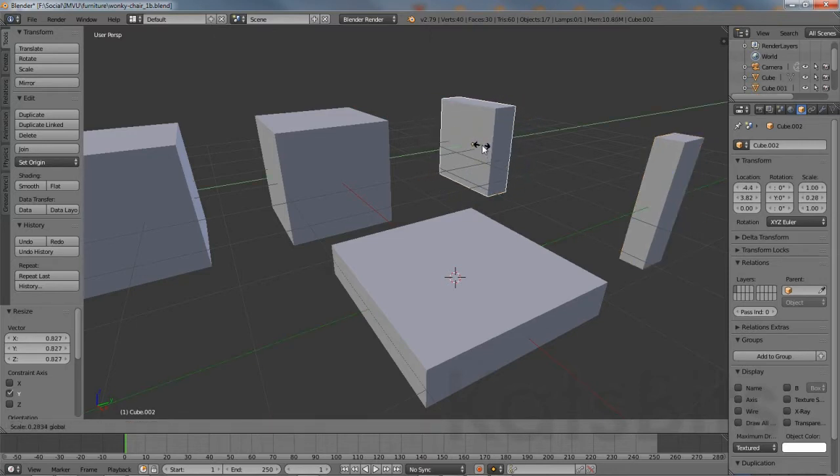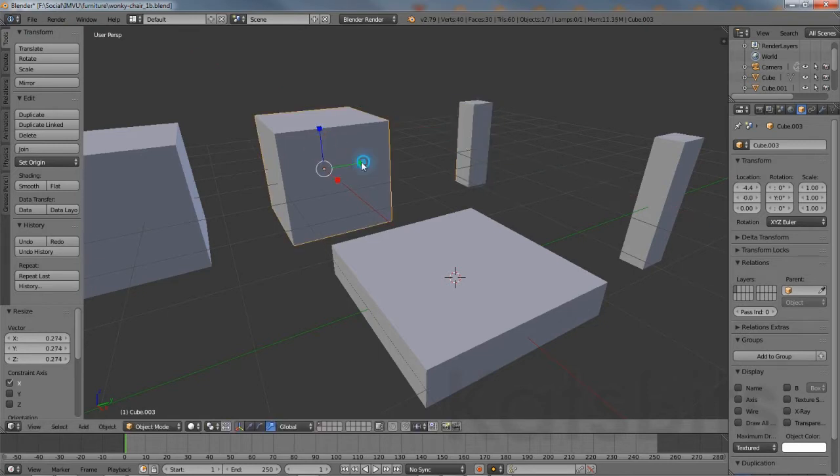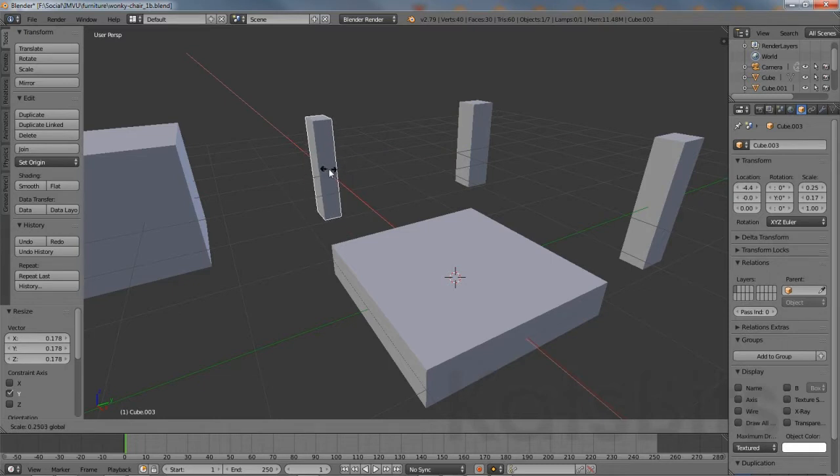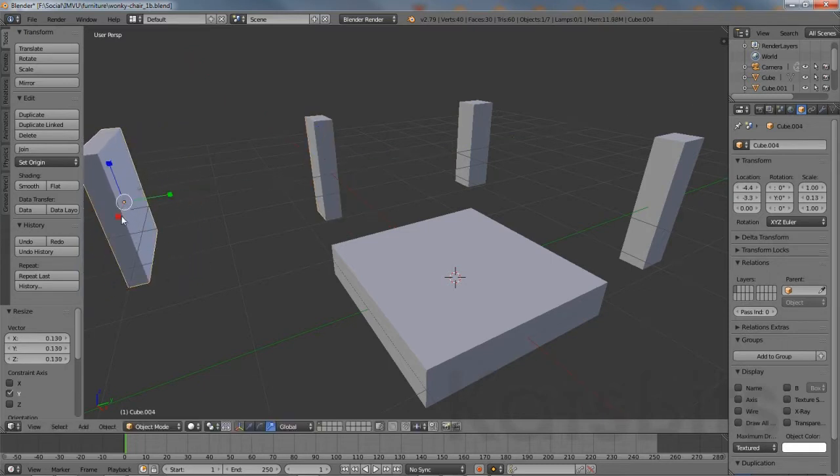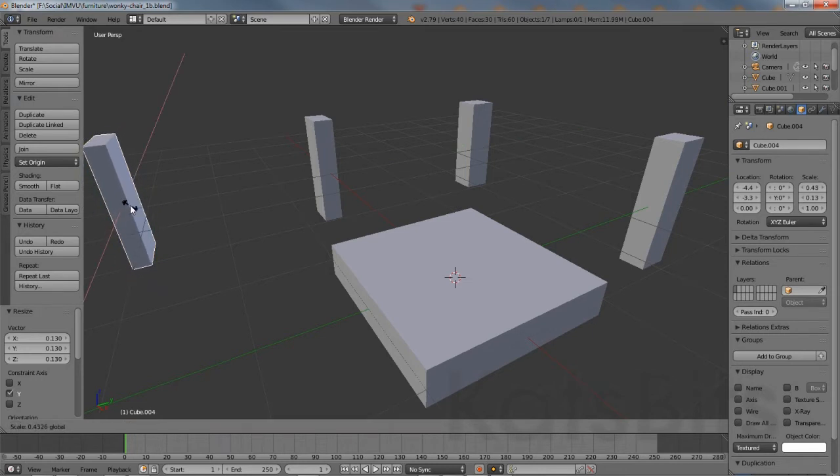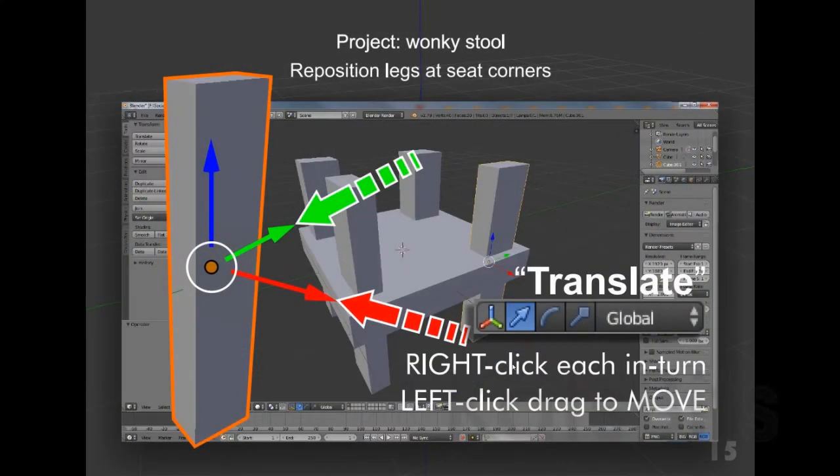Repeat the process for the remaining cubes, so right-click to select, then left-click drag the red and green widget handles inwards, changing the object size. This produces 1 seat element and 4 legs, the latter being approximately the same size. Once resized, the objects can then be repositioned.